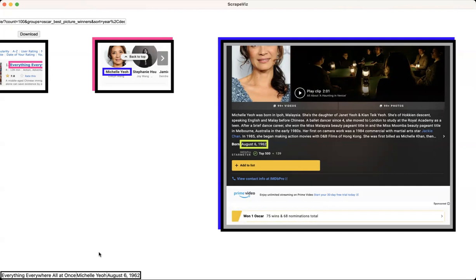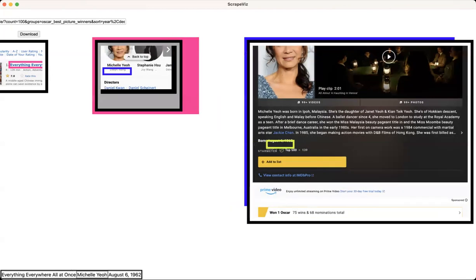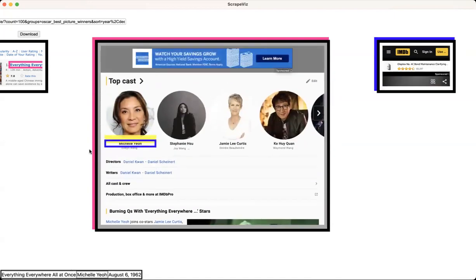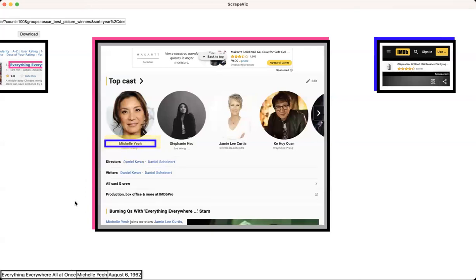So a couple of things about this. This table is interactive. So if you were to click on one of these cells, it's going to take you to the source page for that data, as well as the position for that data within the page. So if I click on Michelle Yeoh, it's going to take me to the page where her name came from, where we scraped it from, and it's also going to scroll to and highlight her name. Okay, so we want to collect not just Michelle Yeoh's name, but all the other actors on the page.